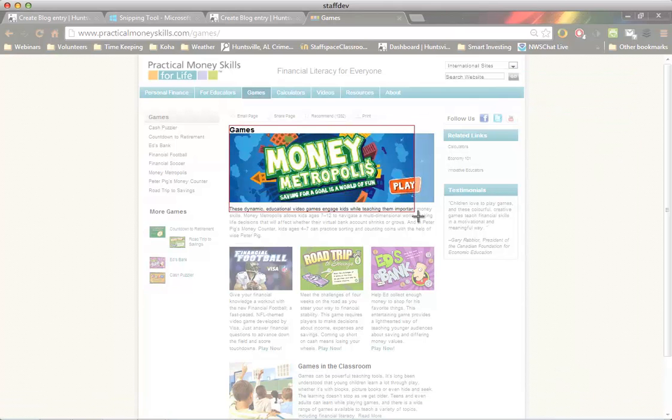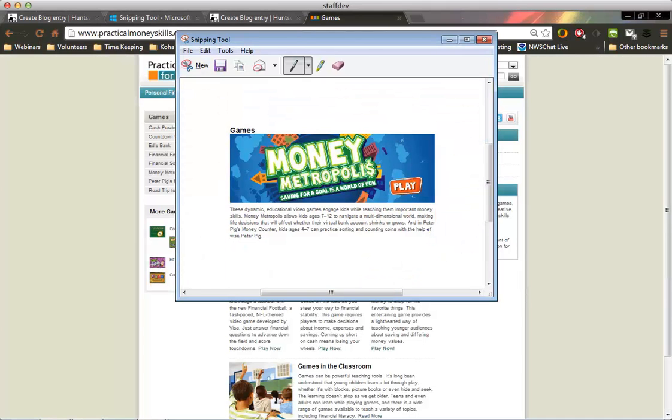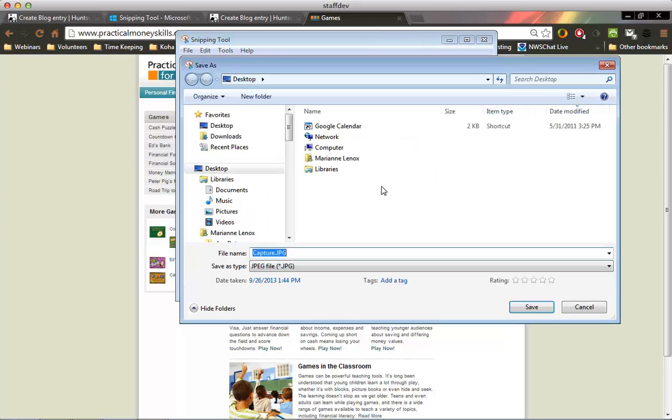I'm going to left click, drag my mouse down to capture exactly what I want, and then release. Now I've got this neat little picture, and I'm going to choose File, Save As. The default is a JPG, and for this application it's probably what we want because remember we have to keep it under 40 kilobytes. So I'll click Save.